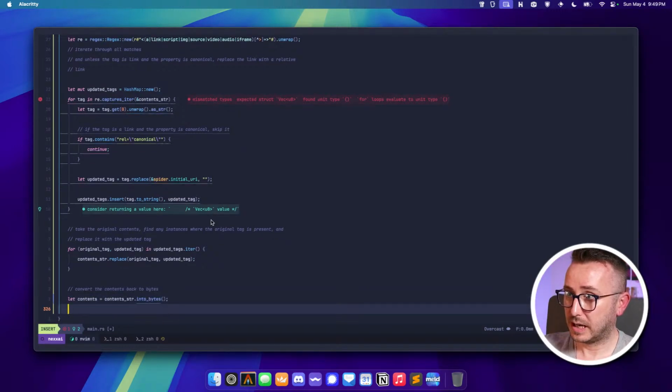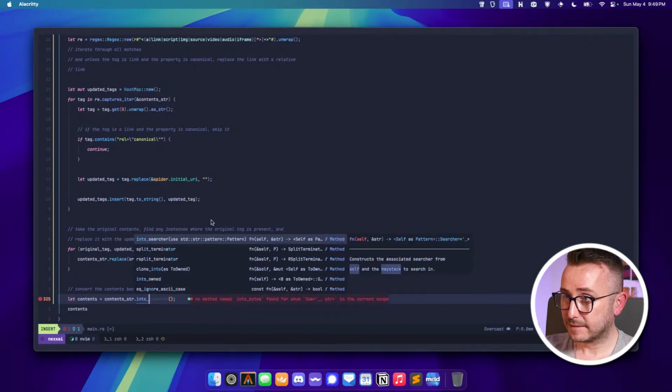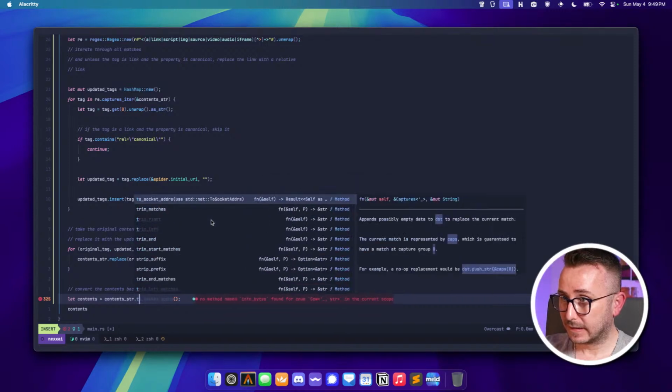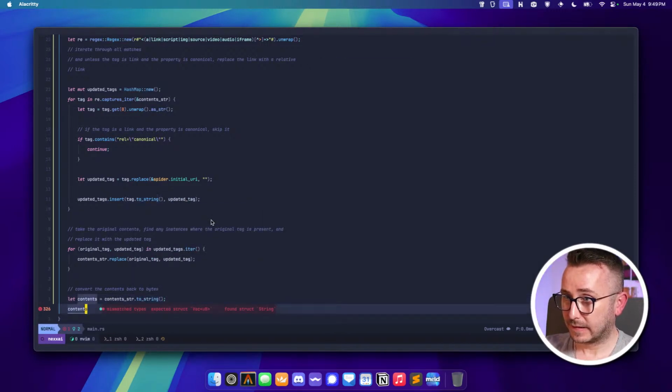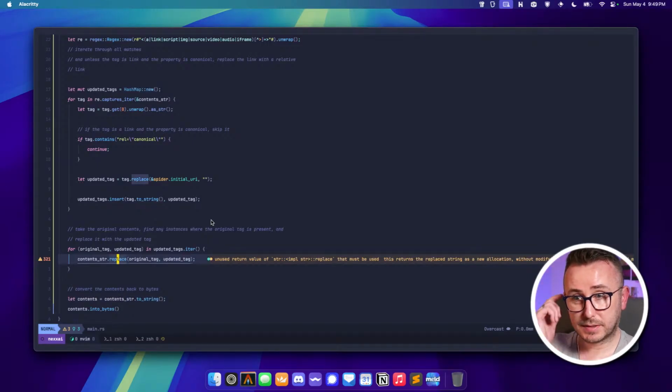I really hate how this... Yeah, it doesn't like that. So why does it not like that? Must be used. Modifying the original. This returns the replaced string as a new allocation.